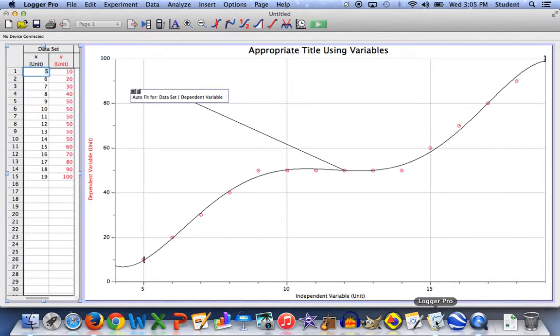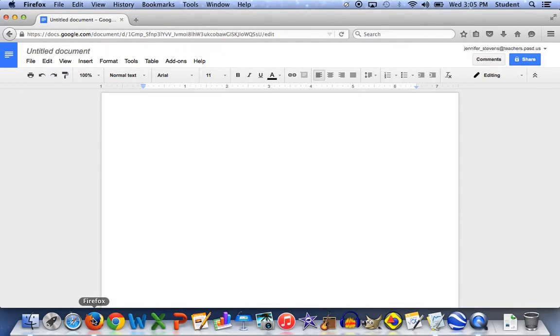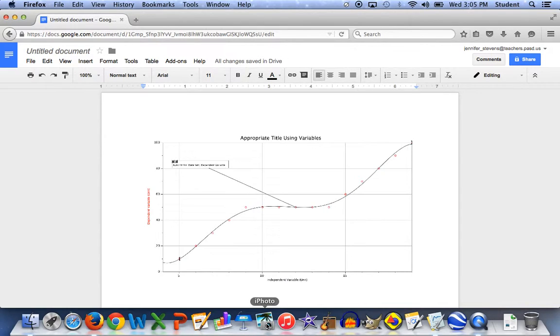Now what I'm going to do is go back over to Logger Pro and click on my graph. And you see how I got the 4 squares at the corners of my graph. I am then going to do Command C, which copies my graph. And then I'm going to toggle back over to my Google Doc and hit Command V. I get the little working symbols. And then next thing you know, my graph now appears in my Google Doc, just like that. It is just that easy.